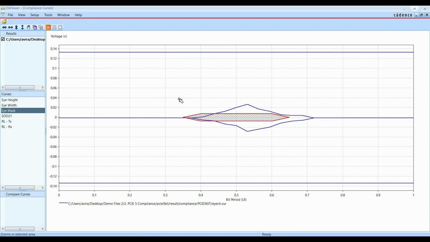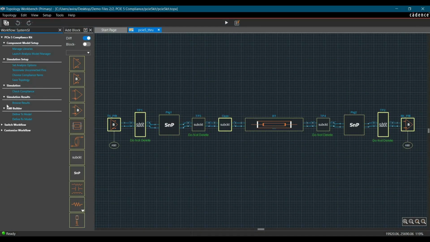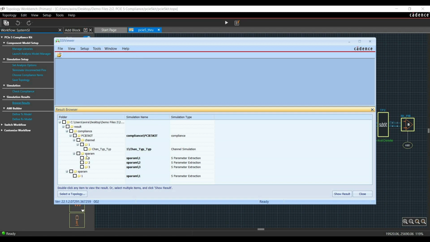If I zoom in a little bit, as you can see, the eye mask is completely outside for this particular corner. So that is where it is failing. So you can make required changes there and redo all the analysis. To see other simulation results, firstly, I'm going to close this. All right. To see other simulation results, we can go to Browse Results from Workflow and it will direct us to SSI Viewer. From here, I'm just going to see all the channel simulations. So let's select that and click over Show Results.